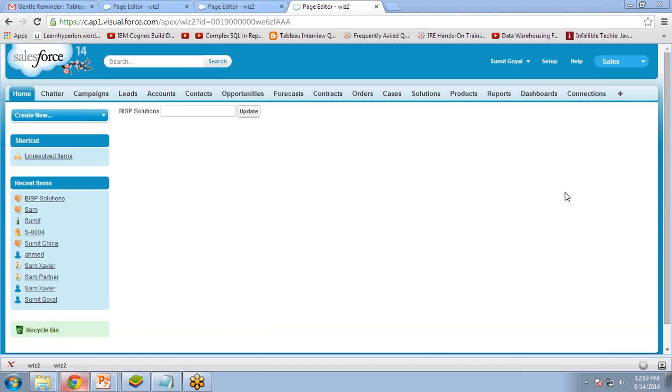Now you can see here, if you see the URL first, the URL has been changed from wizard 1 to wizard 2, and along with ID. So this ID is from account ID. Basically this is account ID, which has been referred from page 1 or wizard 1. And you can see here BISP solution, this value comes from the previous page. And here it is asking for a new value, that is phone number.